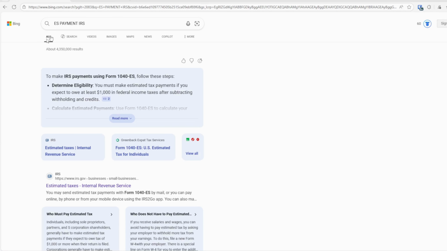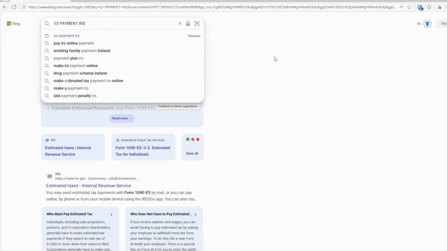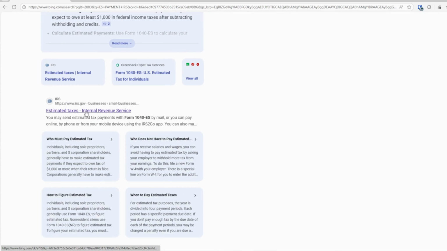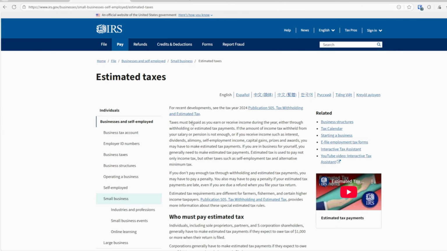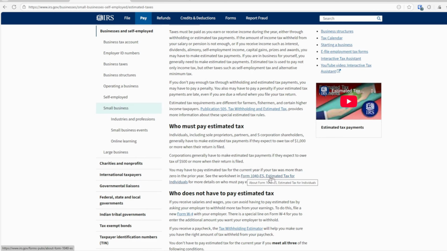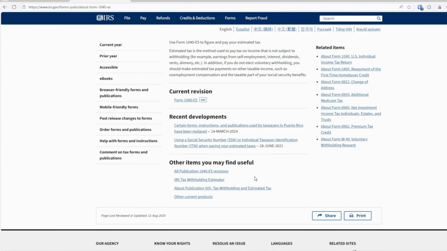There are instructions. So the easiest thing to do is either go on the IRS website or on Google. If you search for ES payment IRS, the first thing that should come up is the IRS website, and you'll see under estimated taxes, they have some more information about how to make estimated taxes. And then there's actually what's called the Form 1040-ES. So if you Google and get to the IRS website, and then get to the PDF on their website here, Form 1040-ES, you'll see a page of instructions, or actually quite a few pages of instructions.